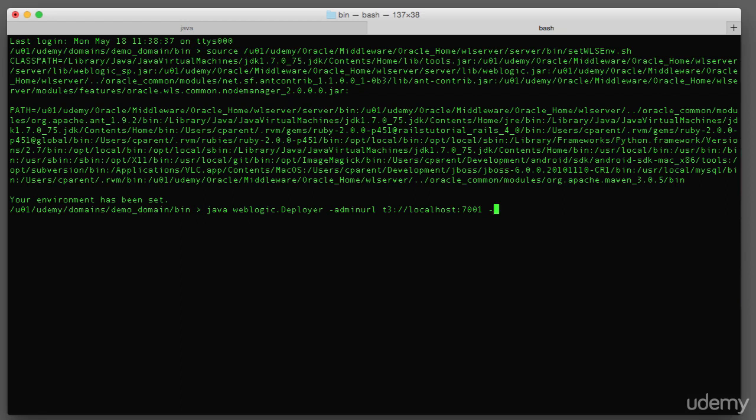username, which is WebLogic. And then we have to specify the password, which is dash password. And then type in the password. And then dash deploy. So a deployer can be used to do a bunch of different things, not just deploy. It can undeploy, and it can start and stop an application, and it can do an upgrade. So all the things that you saw in the admin console, you can pretty much do through the weblogic.Deployer command.